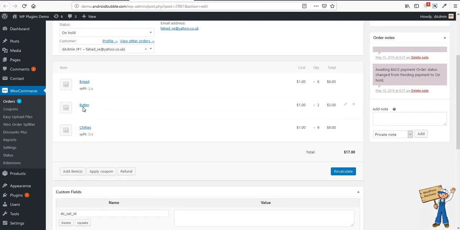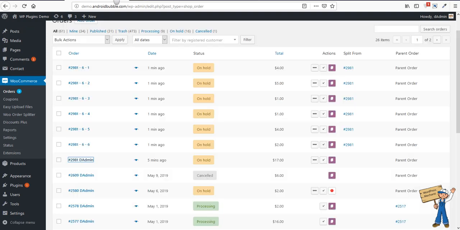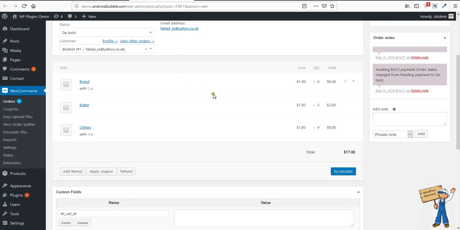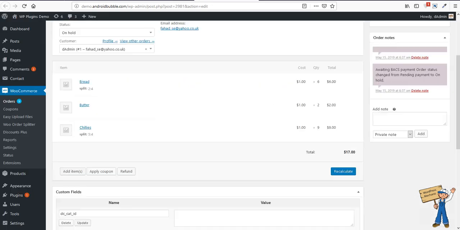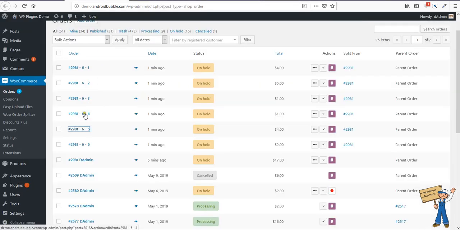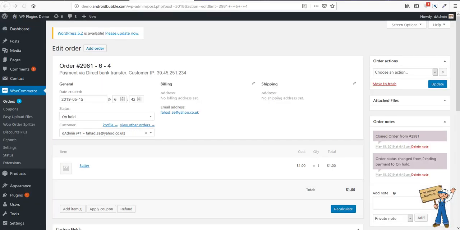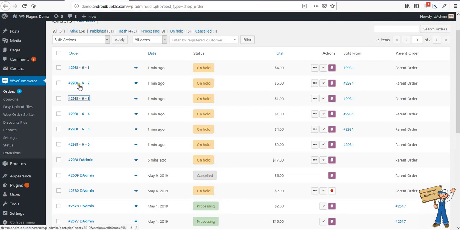Butter should be considered as default because there was no split. So butter goes to 1 and 1. Bread 2 and 4. 2 and 4. Let's confirm. 2 and 4 is bread. 1, 1 is butter. And 5, 4 is chilies.